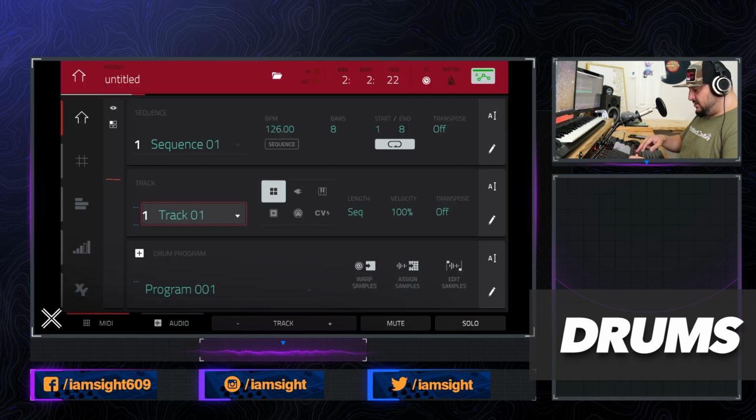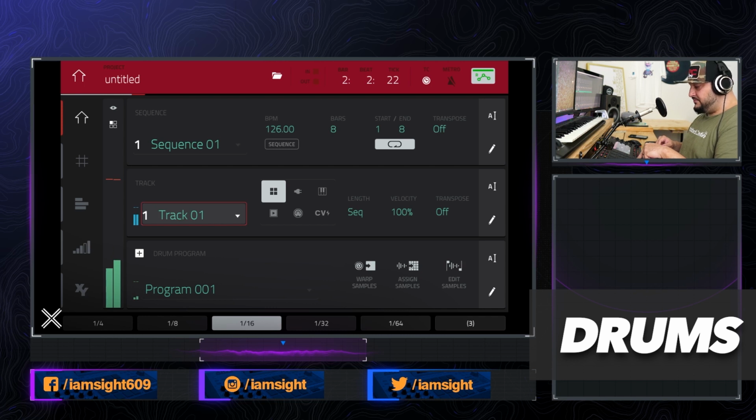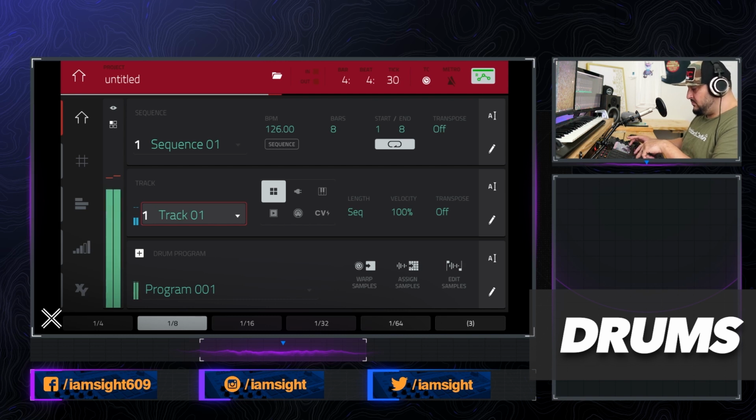I'll just let you hear it. Shift, note, repeat. And that's our hi-hat. So let's lay that down.